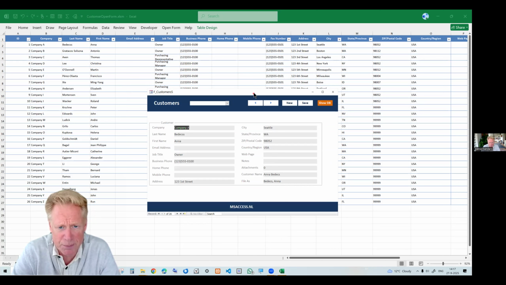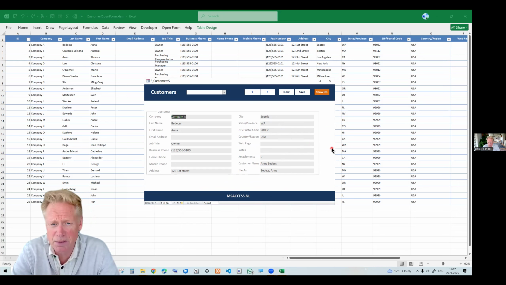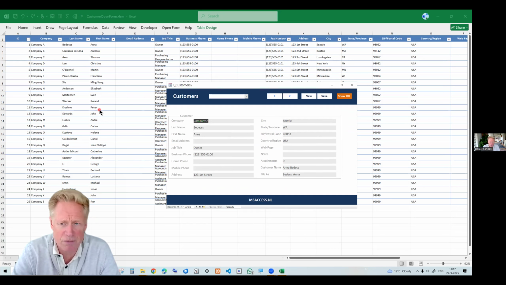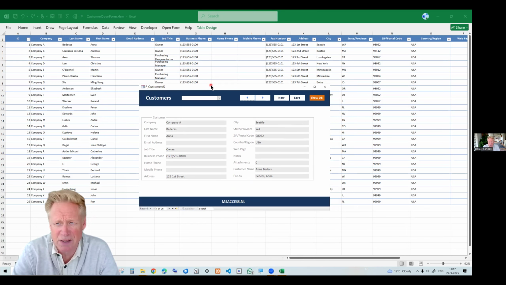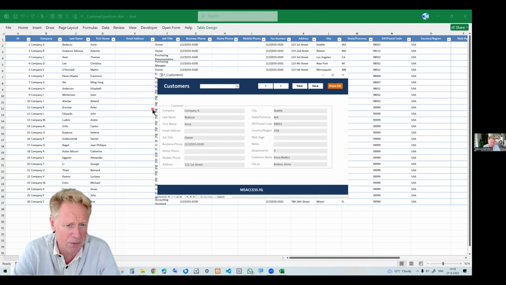Yes, this is a form. You can see a much neater, modern look. And this is made inside of Access and shown in front of Excel. So you don't see Access anywhere. For the user, it's like it's integrated into Excel. How it's done, I will show later. It's not a lot of coding, but it's nice to know how it works.